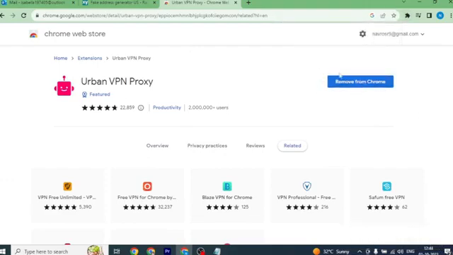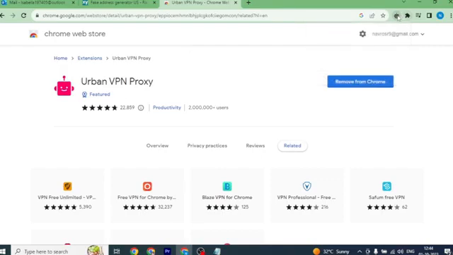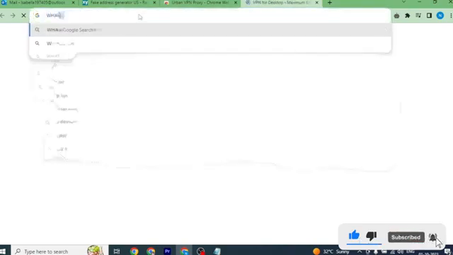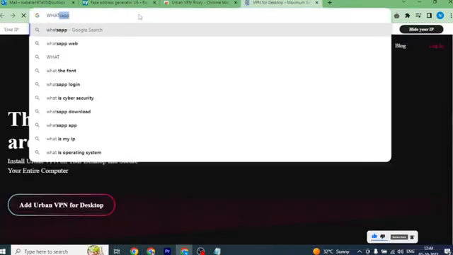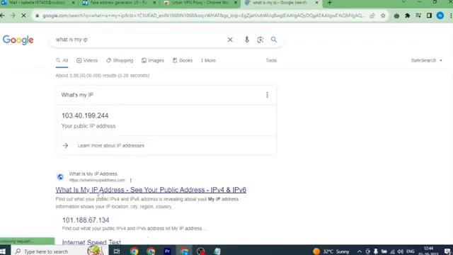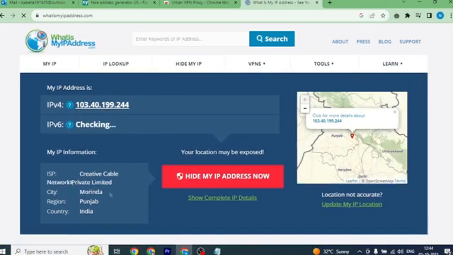Because now it is showing Remove from Chrome here. Now you will click on this button that is showing and click on this pin button. And this is how this VPN will start showing. Now let me show you by checking once. If I first check my IP address here, with the help of What Is My IP Address, friends, this is my actual IP address and this is my actual location.